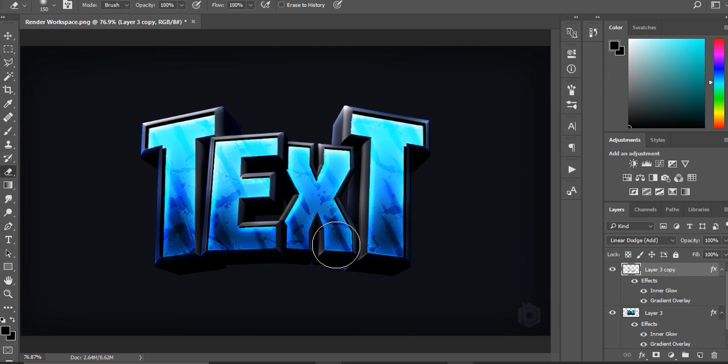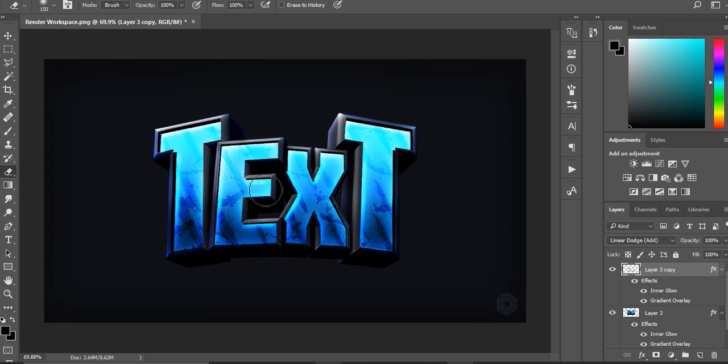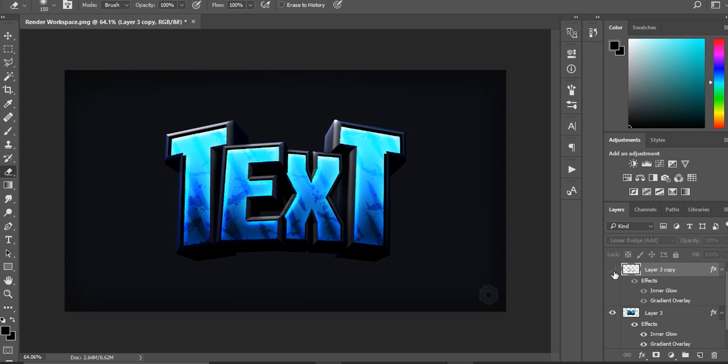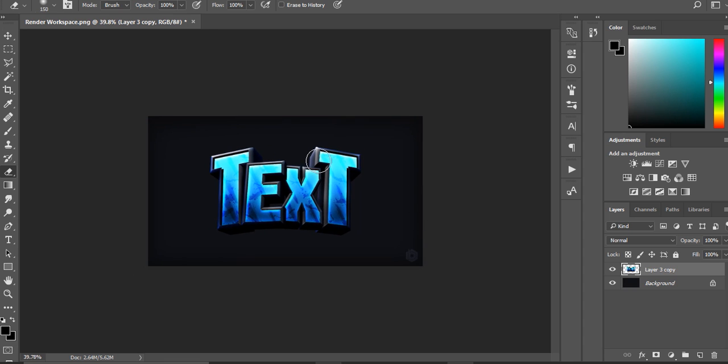Just erase the parts. That was that one effect I forgot to mention. But yeah, so you can see there's a huge difference there. That looks good. So yeah, merge those together.